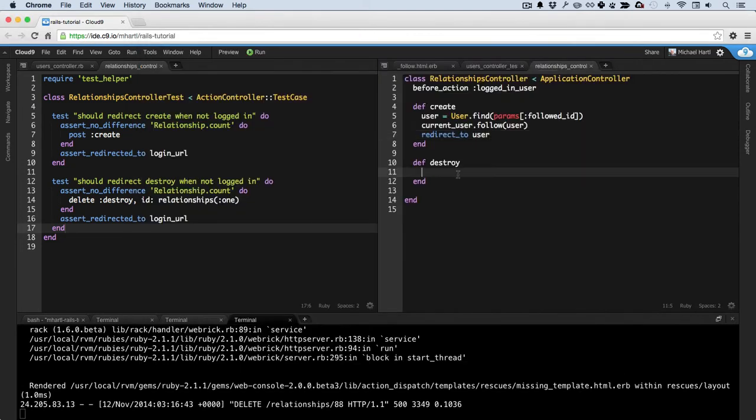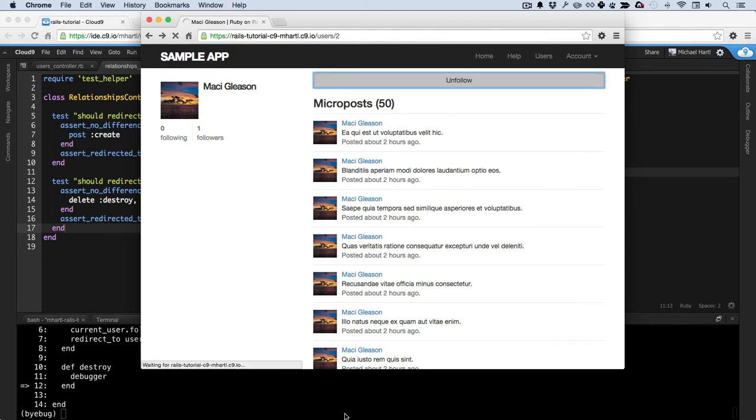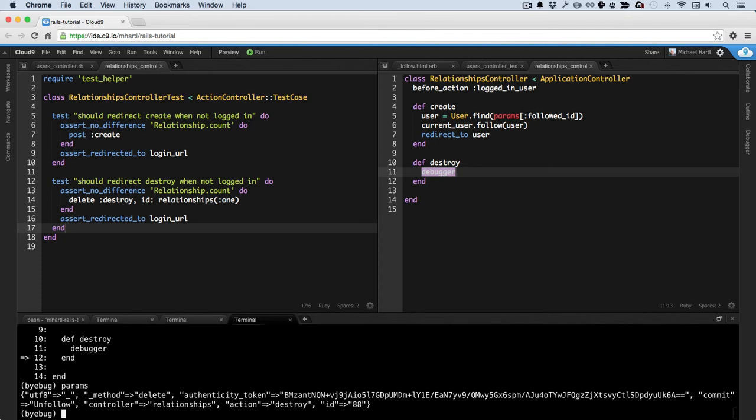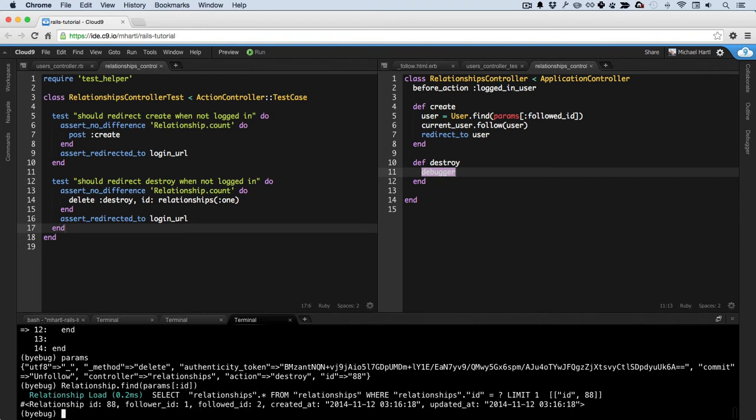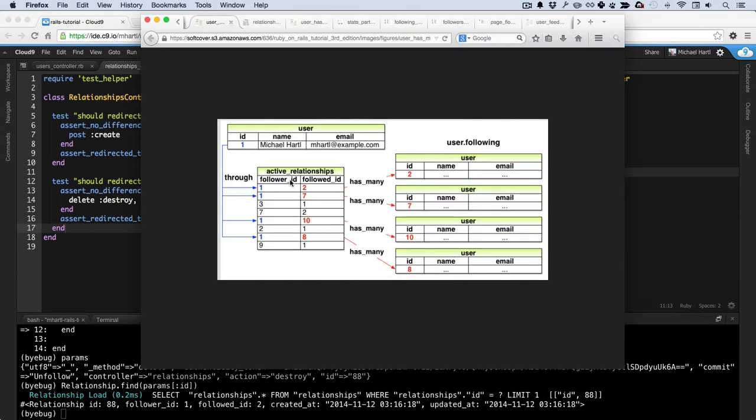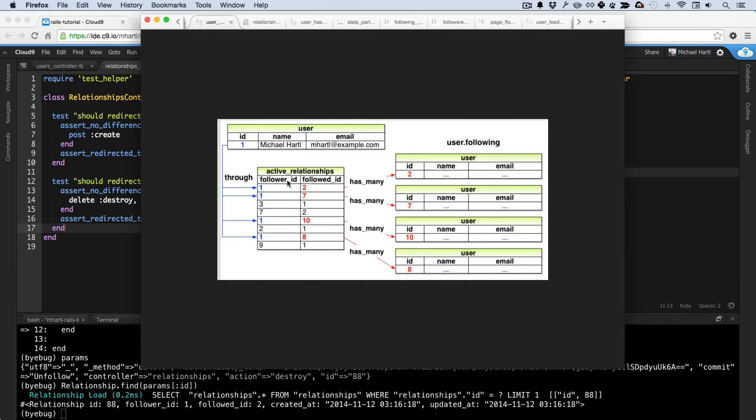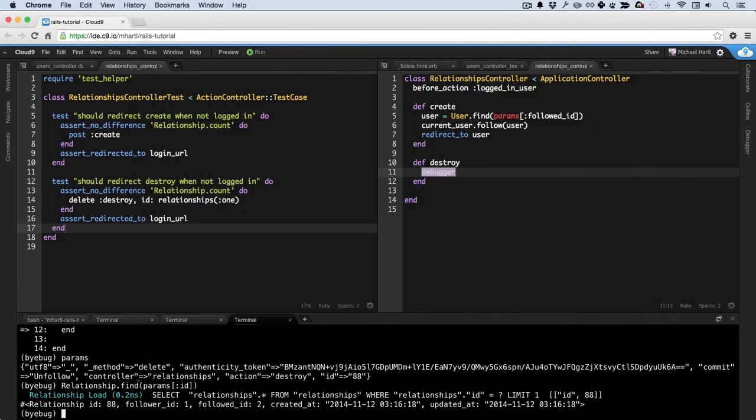Let's get that working. Put the debugger in again. So now, params of ID, it's right here. Let's look that up. It's a relationship. And there it is. This is the relationship between follower ID 1 and followed ID 2. Recall from the diagram, these are the two columns, so this is follower ID 1, followed ID 2. In fact, it's exactly what we have here. It's great. So all we need to do is destroy that relationship.